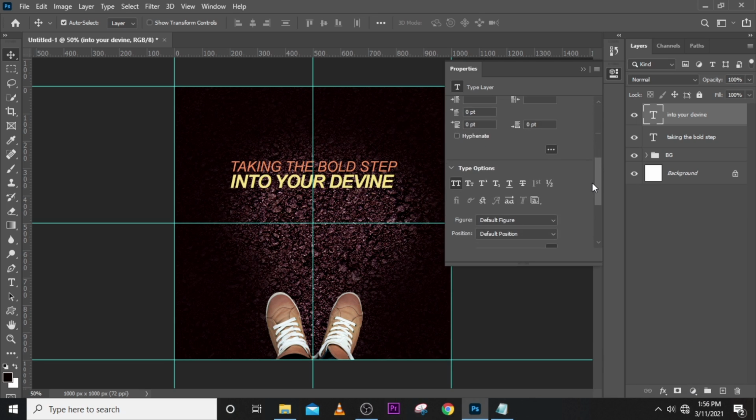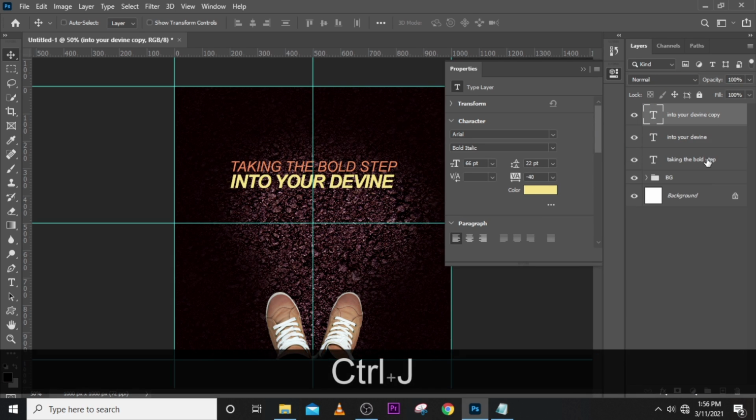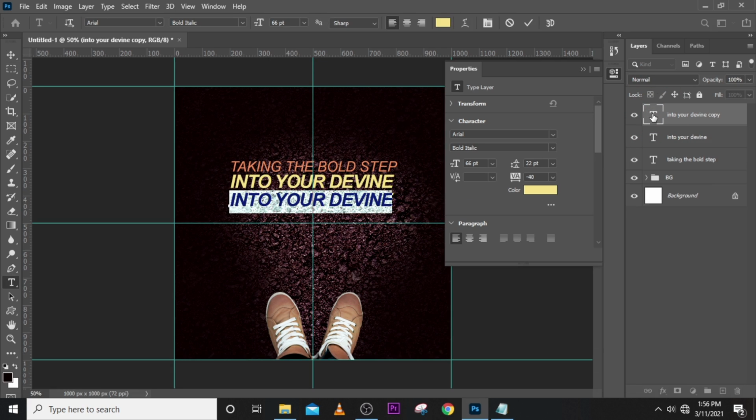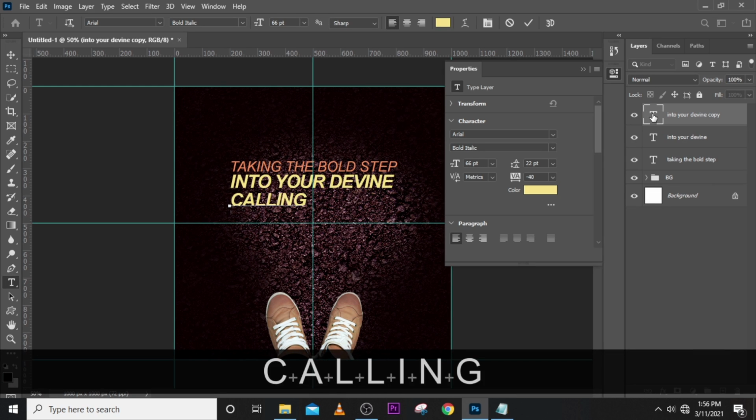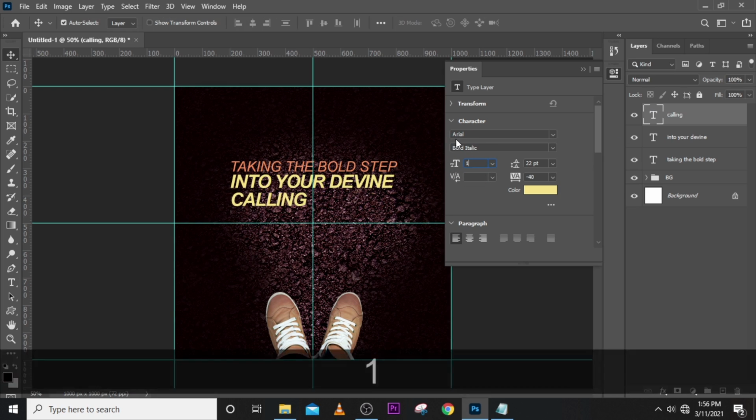Okay. And as usual, make sure this is selected. Then Control J again. Use the move tool to drag it down. Let's make sure the size is 158.